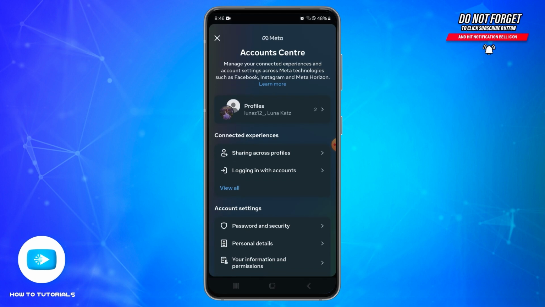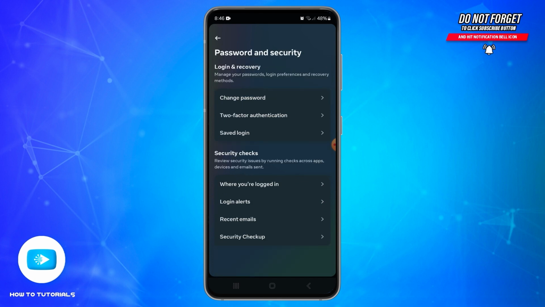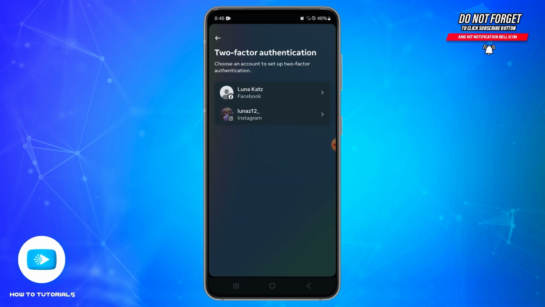Once you tap on it, you will reach this page. Here scroll a bit down and tap on Password and Security. Once you reach inside it, you will be able to see the two-factor authentication option. Tap on it and here you will need to choose your account.